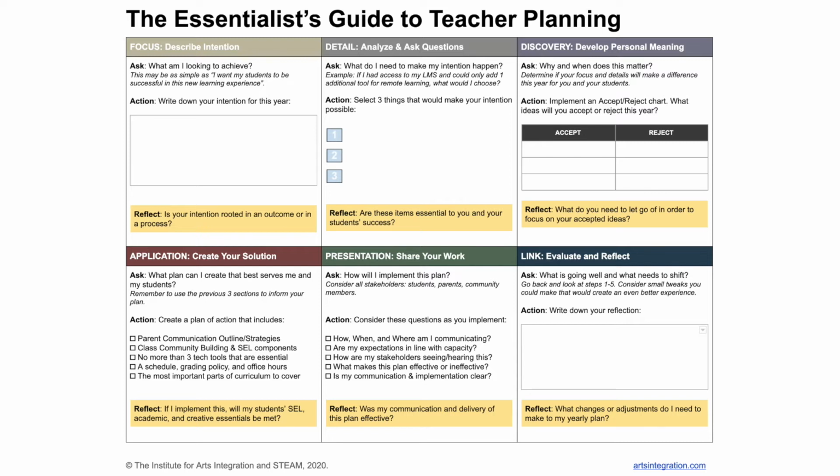And you're looking at, what plan can I create that best serves me and my students, right? You're going to think about these things. This is your action plan. Parent communication, outline, and strategies. Class community building and SEL. No more than 3 tech tools that are absolutely essential.